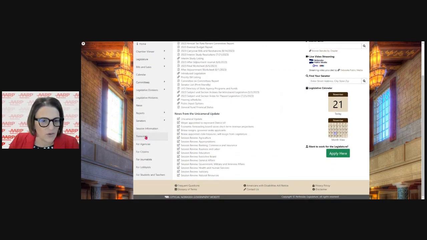Transcripts, again, I'm not going to go into detail on that, but it is another tab. If you're looking for specific transcripts on a specific bill or hearing or something like that, you can click there. You can also request transcripts be sent to you. Again, that's probably something you're less inclined to go to, but it's important to know.